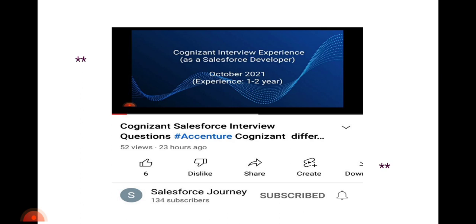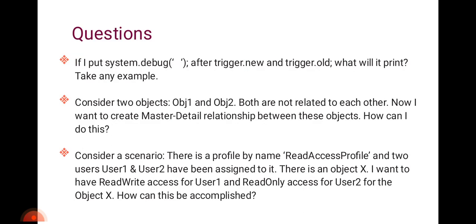Now, here I am going to provide you with the answers of the three enlisted scenario based questions. Number 1. If I put system.debug after trigger.new and trigger.old, what will it print? Take an example and explain.